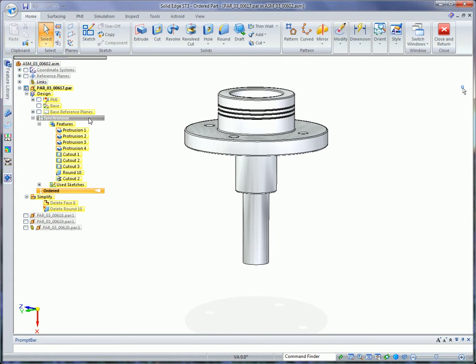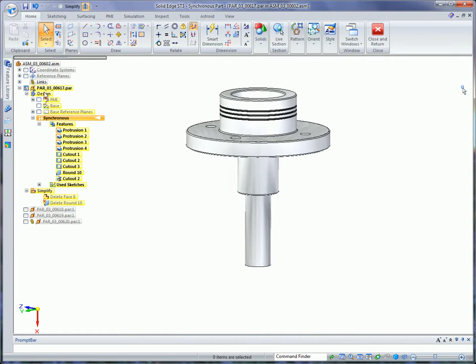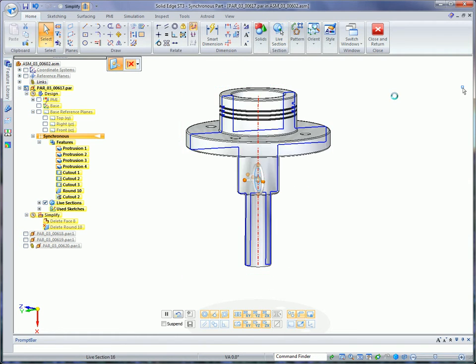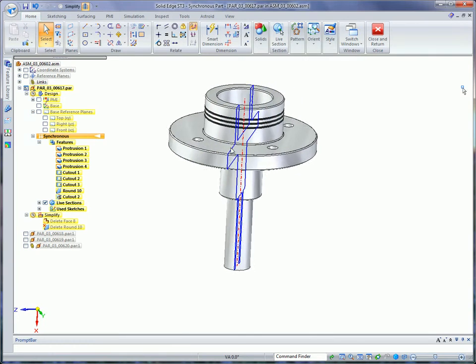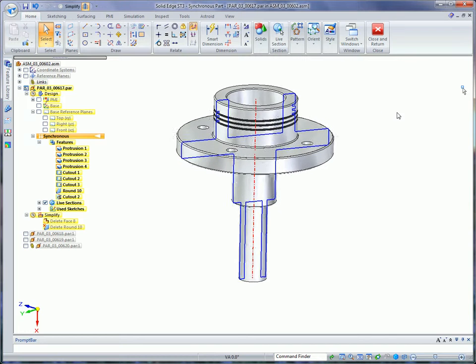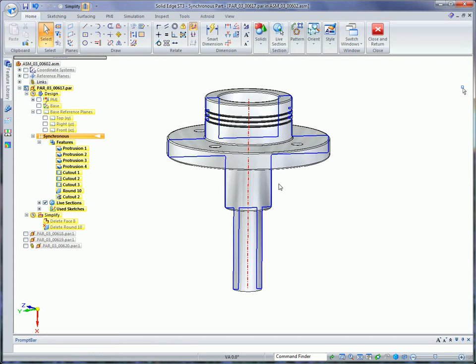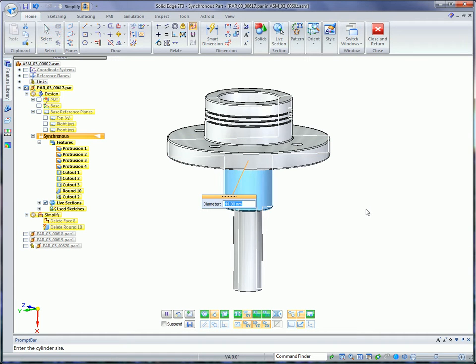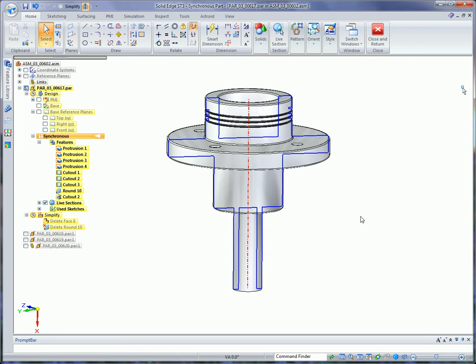I'm going to go back to the synchronous part of this model, and what I want to do is create a live section. Now I'll show you what a live section is going to do for us. It actually creates a section right in the middle of that part, or wherever the plane is that we select is placed. And then by selecting the edge of that live selection on this diameter, it shows me what that diameter is. So I can easily change this value by scrolling my mouse, or I can key in a specific accurate value. I want it to be 60 millimeters diameter.